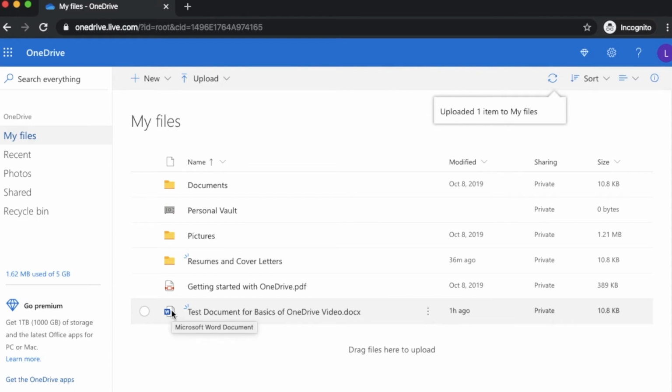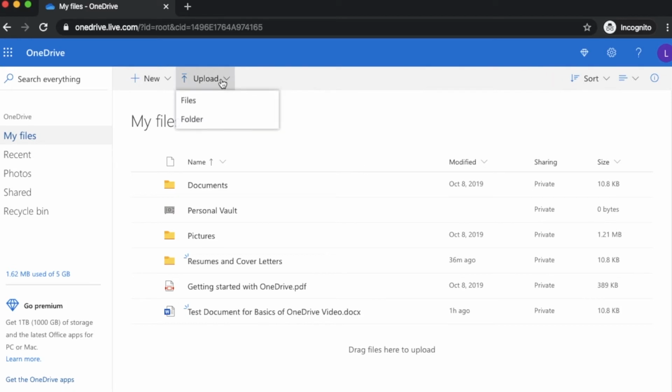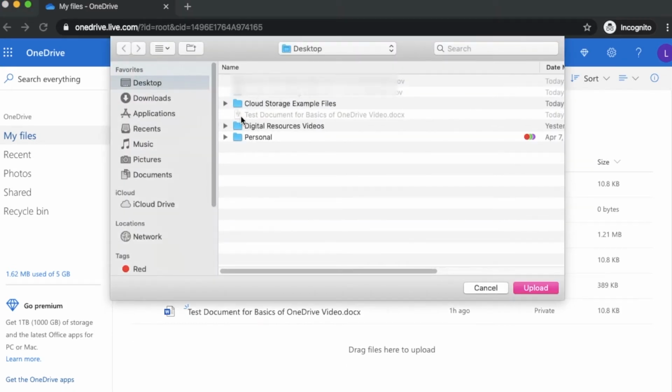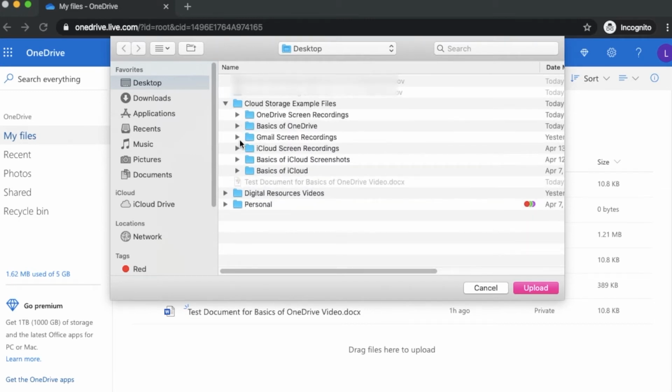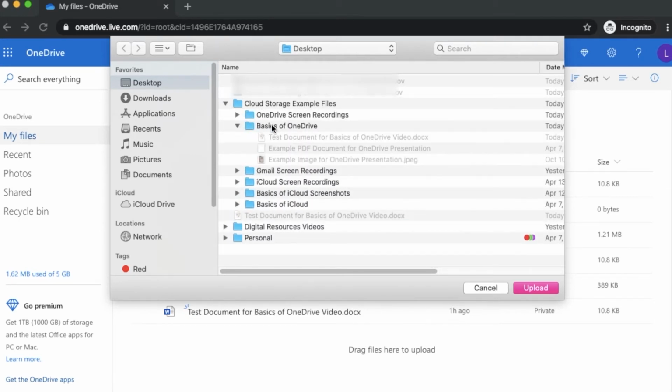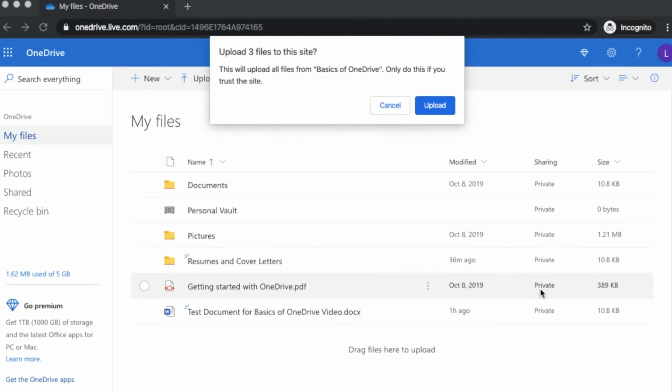If you want to upload an entire folder's worth of files, you'd go back up to your Upload button, click Folder, and now you can see I don't have the option to select that individual file. It's only giving me the option to select an entire folder. So I'm going to locate a folder on my device. We're going to do Basics of OneDrive, and let's say I want this entire folder uploaded to my OneDrive account, and I'll select the folder, click Upload, and it will ask me to confirm all of the information.